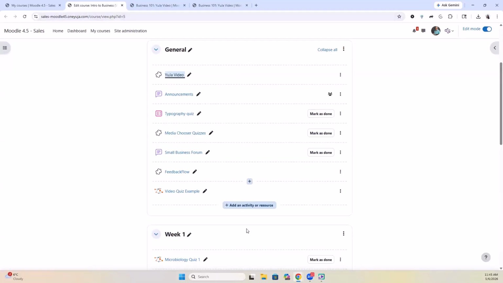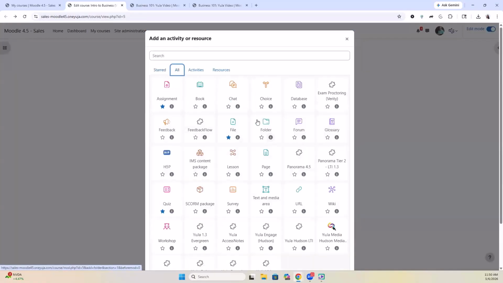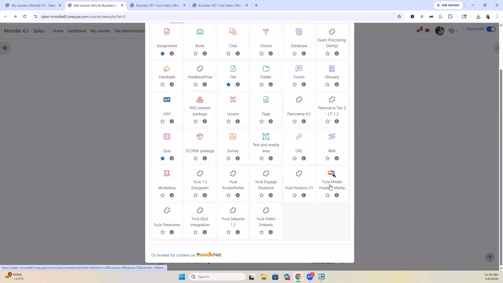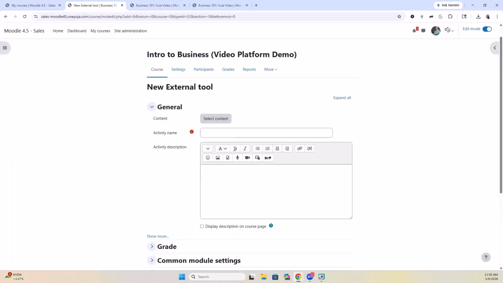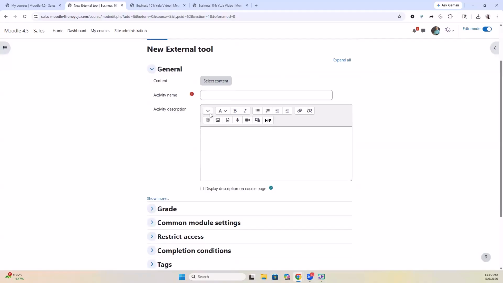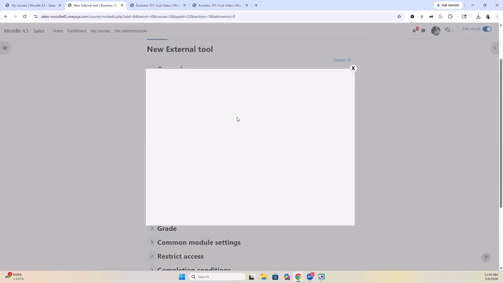Once you're done, if you want to add it to any of the courses that you have, you just need to make sure that the edit mode option is turned on to embed any YuJa video or YuJa video quiz. Once you click on add an activity, you go to all, and you'll see this YuJa media chooser option. Under the area where you see activity description, you'll see this small downward arrow. If you click on that, you'll get this option right here, the YuJa media chooser.